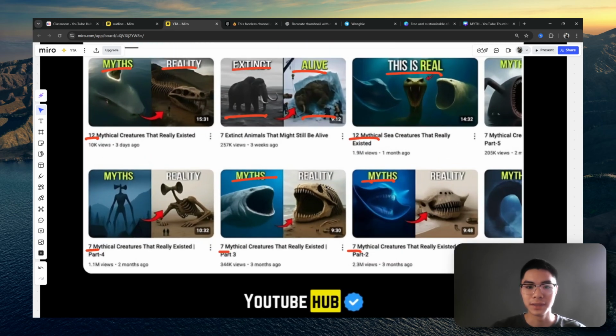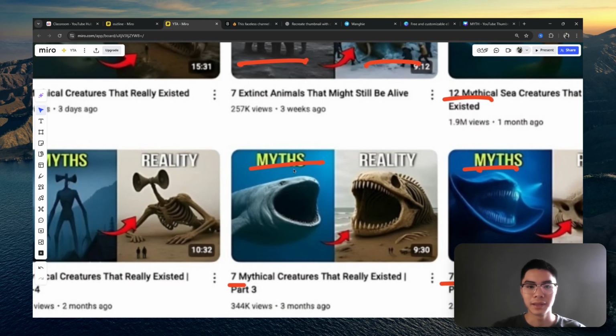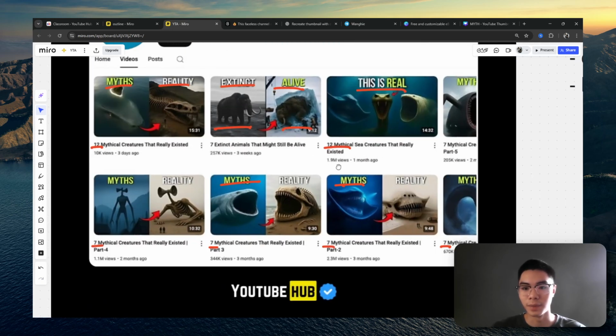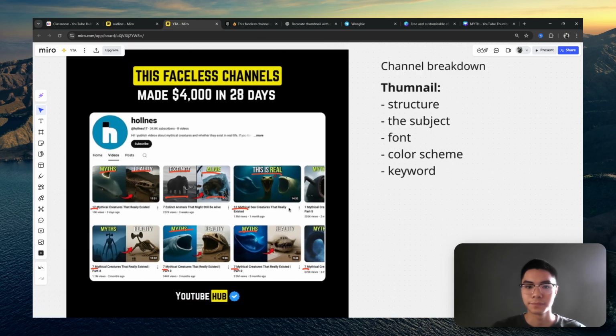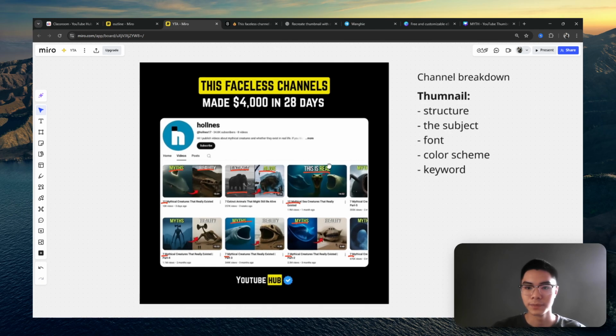Right? The font is simple. The font is a sans serif font that is clear and concise, and is used repeatedly throughout the thumbnails, right? To create consistency. That is what we want. We want to use a font that is recognizable, clear, and creates consistency.